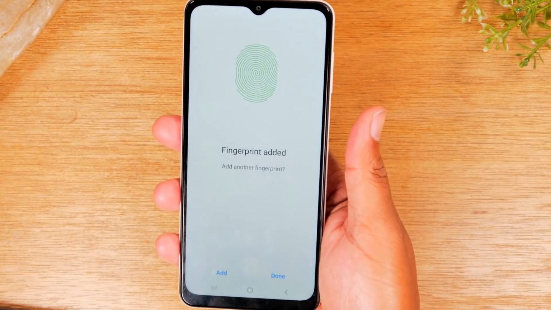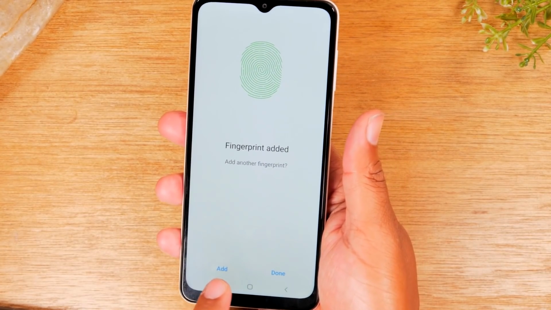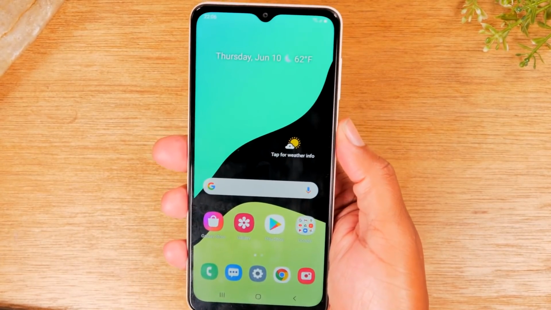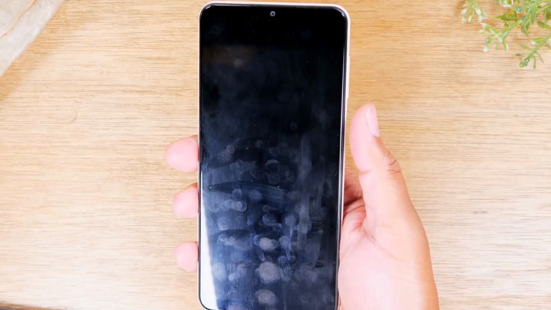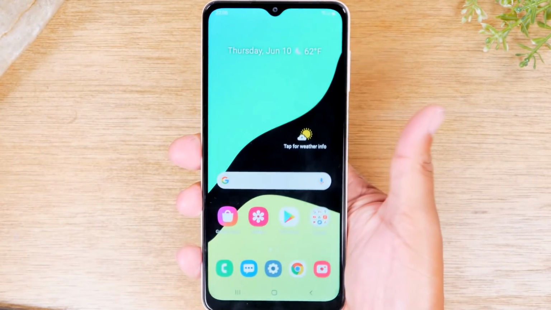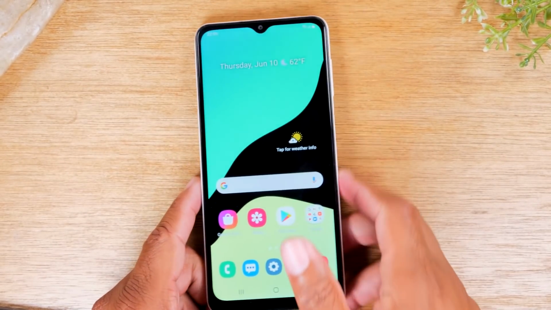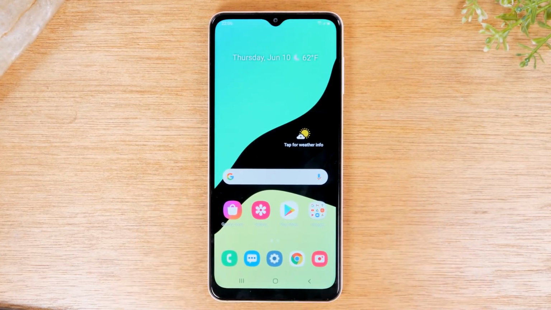Now, once it's added, you can always add more than one fingerprint. So if you just tap add, you can add different fingers. I'm going to hit done. Now we're going to lock the phone by just tapping the power button. And now, if you notice, I don't have to wake up the phone to unlock it. The screen is off right now, and I can just take my finger and put it on the sensor, and then it automatically unlocks the phone just like that. So that is how you set up the fingerprint sensor so you can unlock the phone with your fingers.